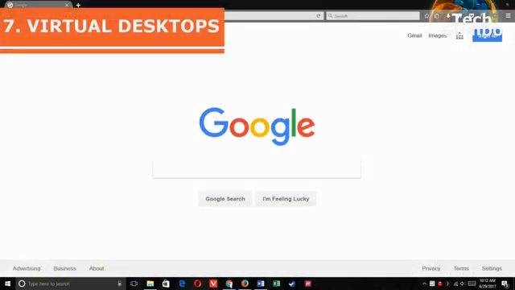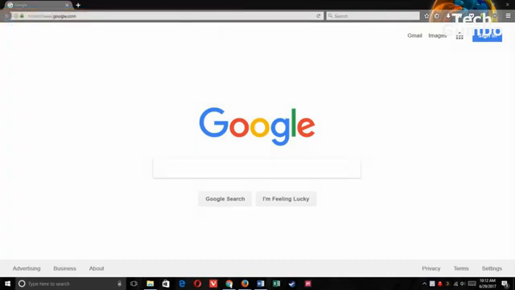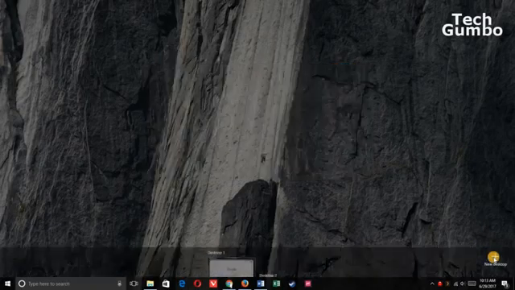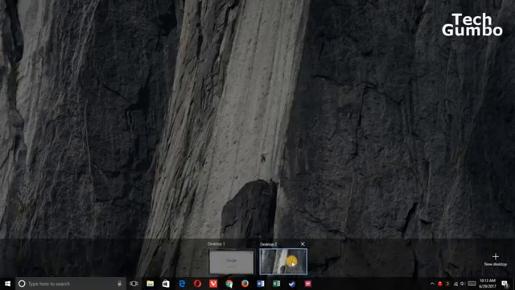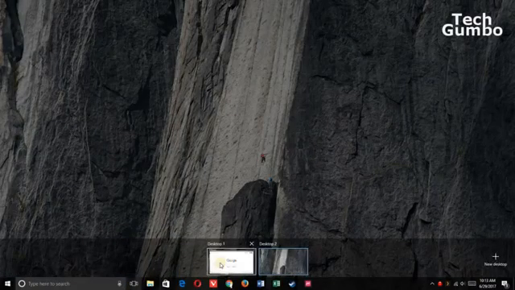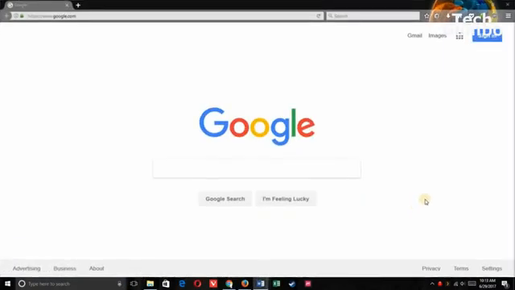Number 7, Virtual Desktops. This is a feature that's been available on Macs for quite a while. Virtual desktops allow you to have various virtualized versions of your PC's desktops. To create a new virtual desktop, select Task View, then select the plus sign to add a new desktop. To go back to your previous desktop, select Task View again, and I'll select Desktop 1.